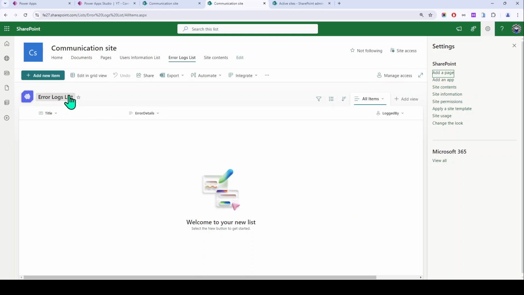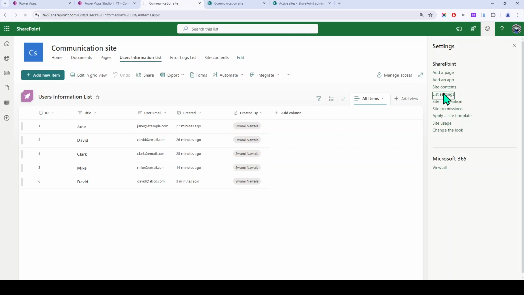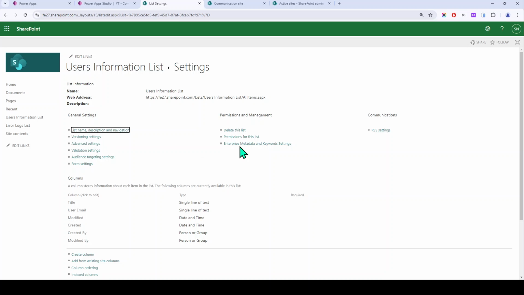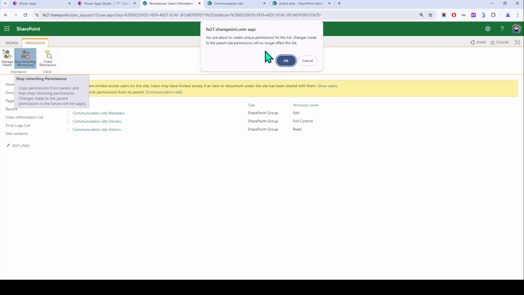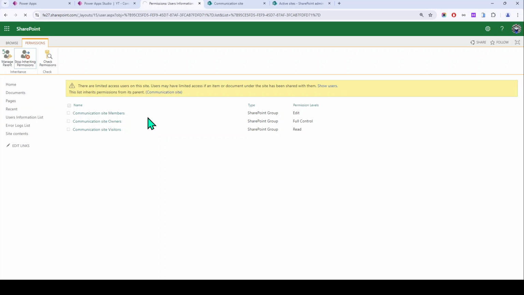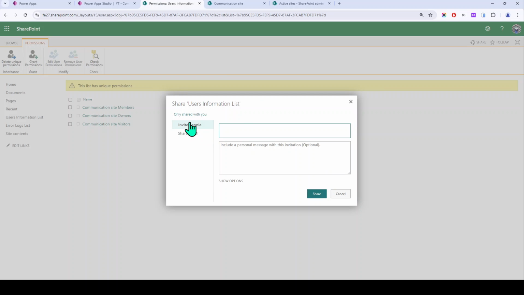So here in this list, what I did, go to list settings, permissions for the list. And here I did stop inheriting permissions. When I click on stop, you need to click OK. And for that list, I have chosen everyone in the organization. So how can you do that? If I say stop, you click on grant permissions, invite people.